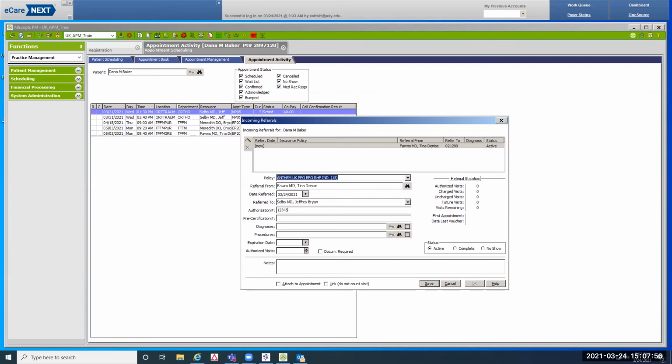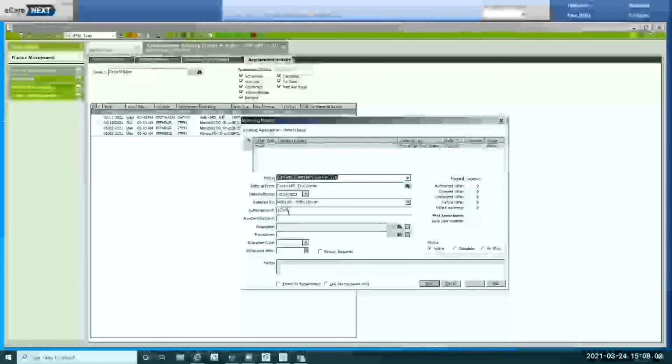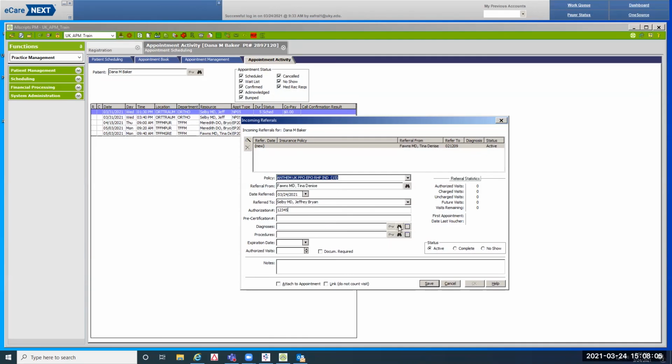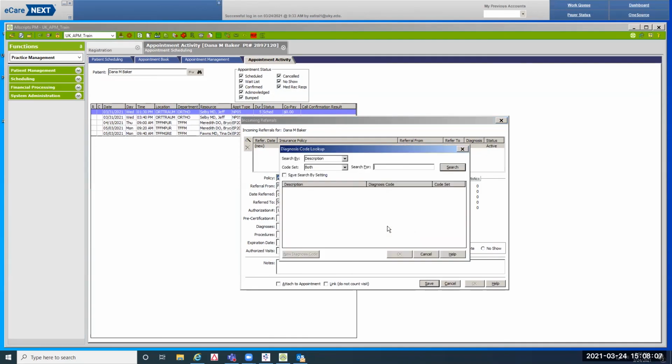Diagnosis, if there is one on the referral, then you will click the binocular and you will go find it. If there's not one, then you just leave it blank. But we're going to leave it blank, but I want to show you how to do some searches. So let's click the binocular to the right of diagnosis, and in that search for field, let's type ulcer.